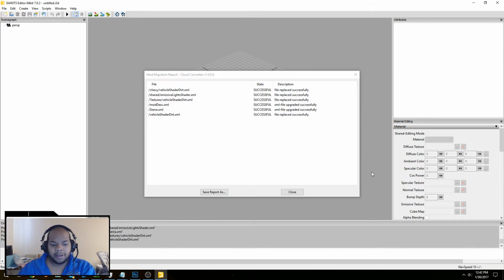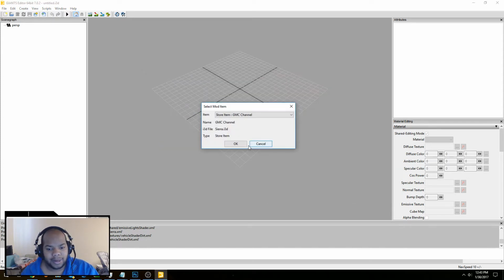Because this is a simple mod that runs pretty much off of all Giants stuff, this one's successful. It did the XML successfully. If you have custom Luas or anything in there, that's where you'll have to come back, or go with someone who knows Lua, or update your scripts in a different way. Honestly, I don't know anything about Lua, so you just hit OK on that, and hit OK again on this.